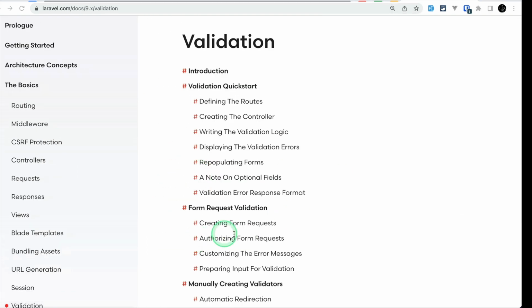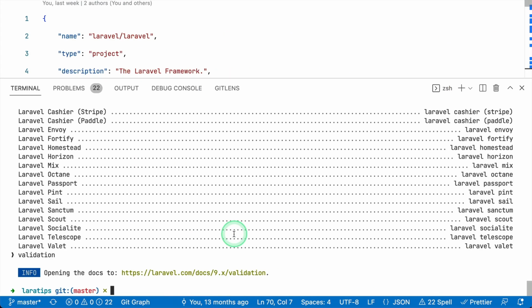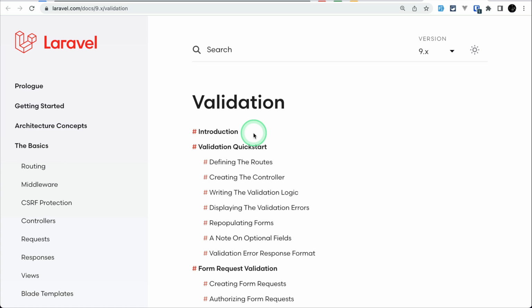And it is not only limited to this. There are so many other features also. Let's say php artisan docs PA. Then also it will open the validation, because the validation starts from VA.